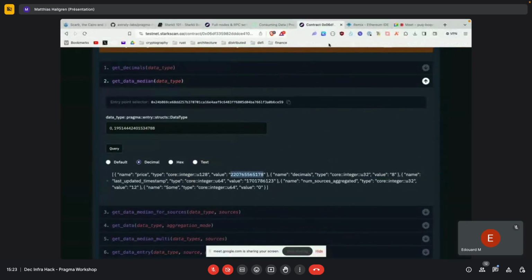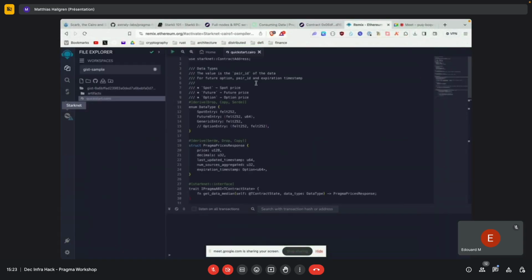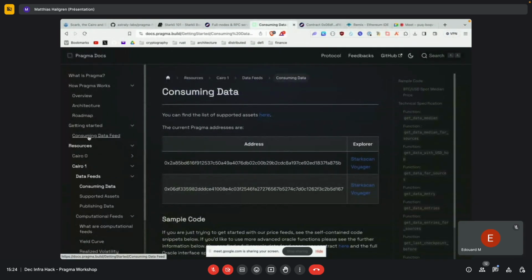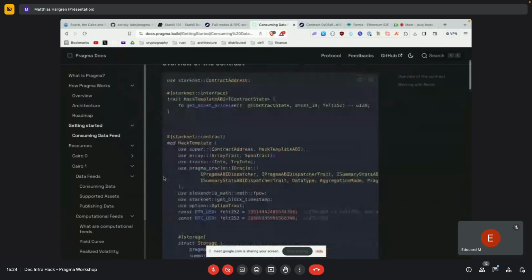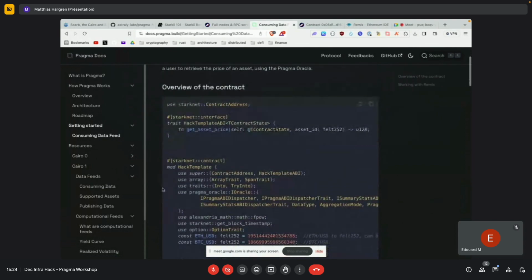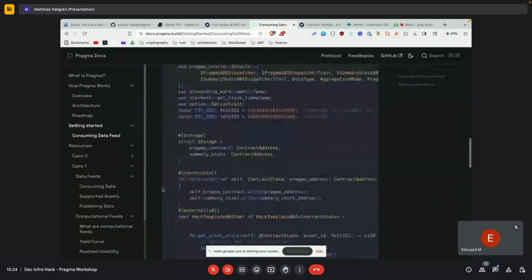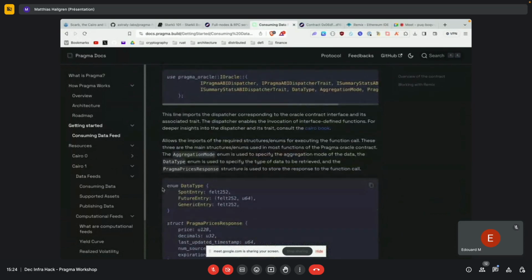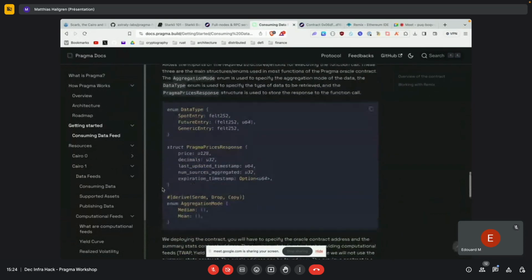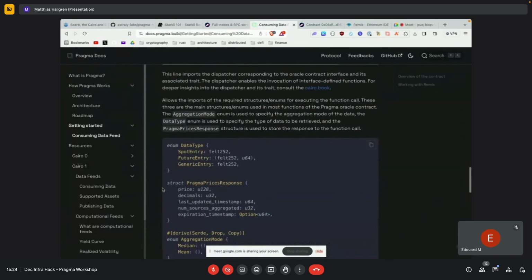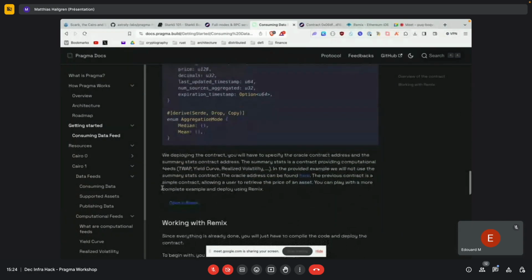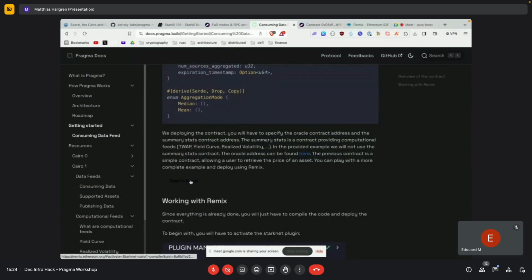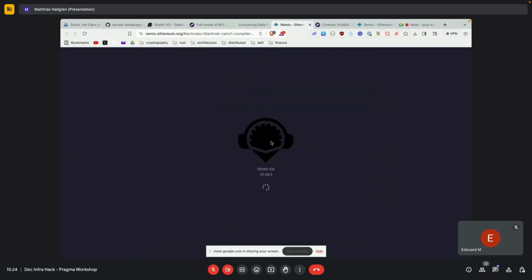But let's first look at this in practice. So in our documentation, you have this getting started consuming data feed section. Very handy. We go through all the process of explaining pretty much line by line, like I'm doing right now, and even in more detail, and deploying this to Remix. You have this button open in Remix here.